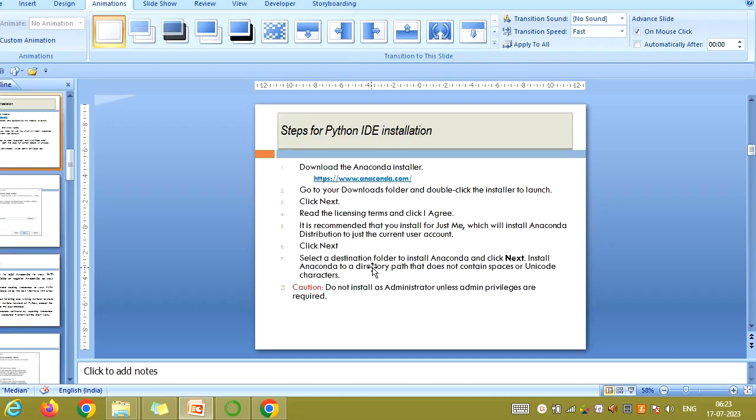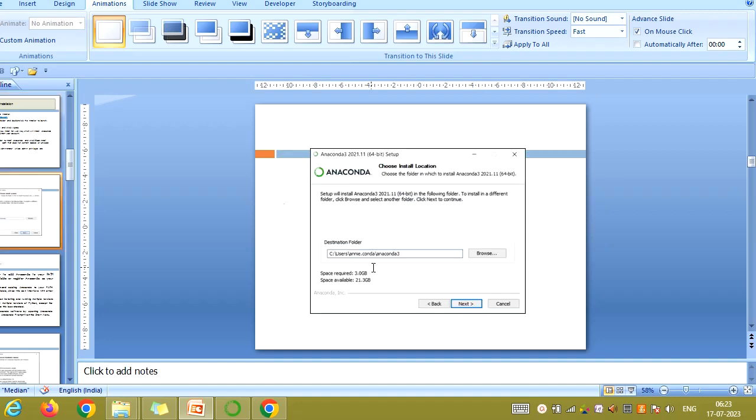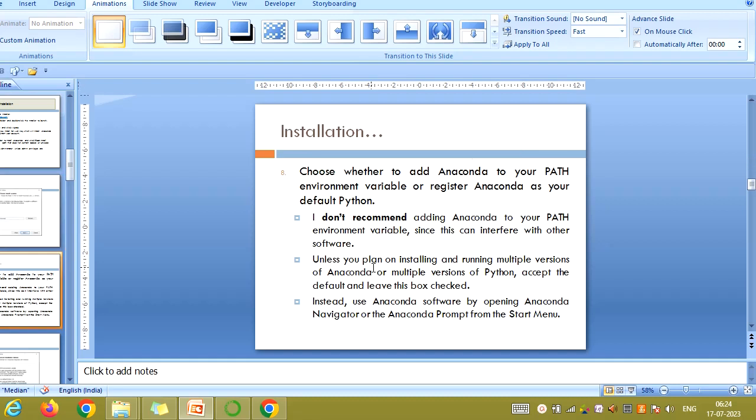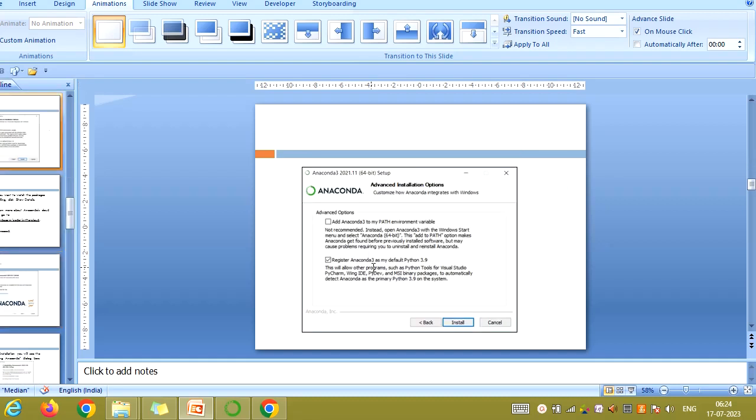So once that is done, you have to click next. So you can see here, we have left this default, register Anaconda 3 as my default Python 3.9. So this Anaconda IDE is for the 3.9 version. So you should click on install.